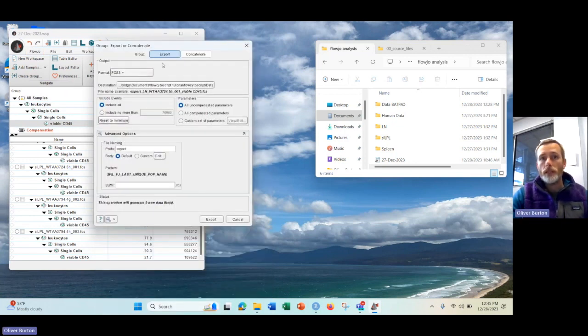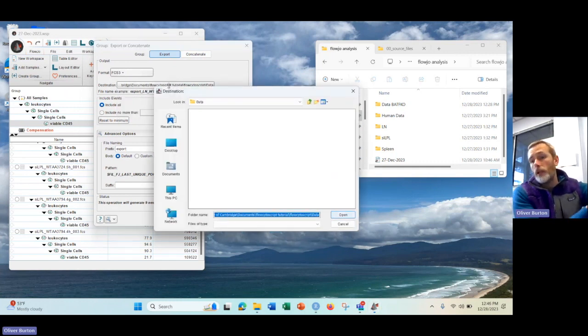We're going to work under this Export tab up at the top, which will create one new data file for each of the original files in our workspace. Under the options, we're going to stick with FCS3 as output, but we're going to change the destination folder, creating a new one with the folder name that's relevant for what we want.